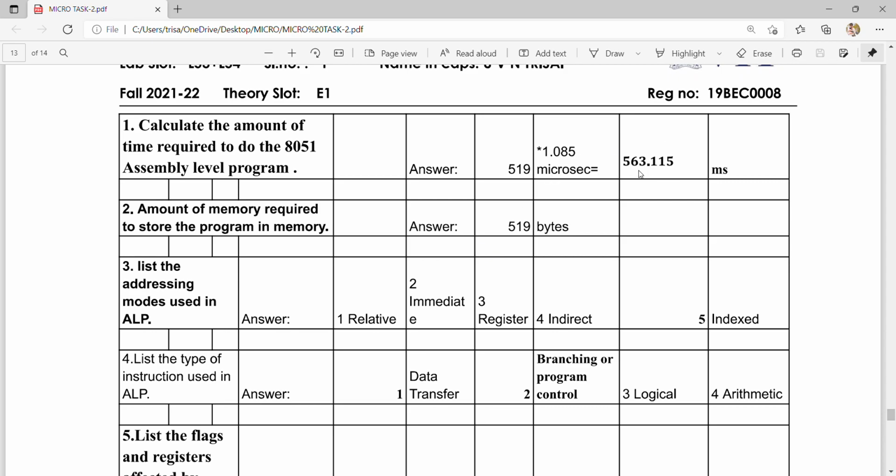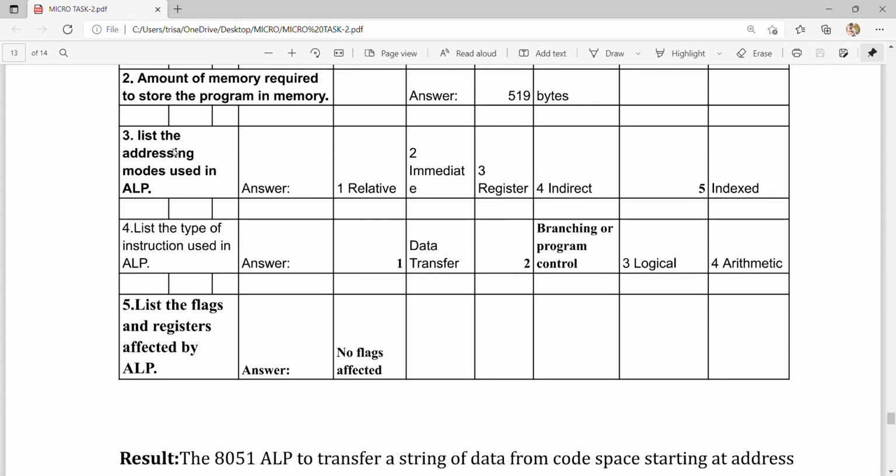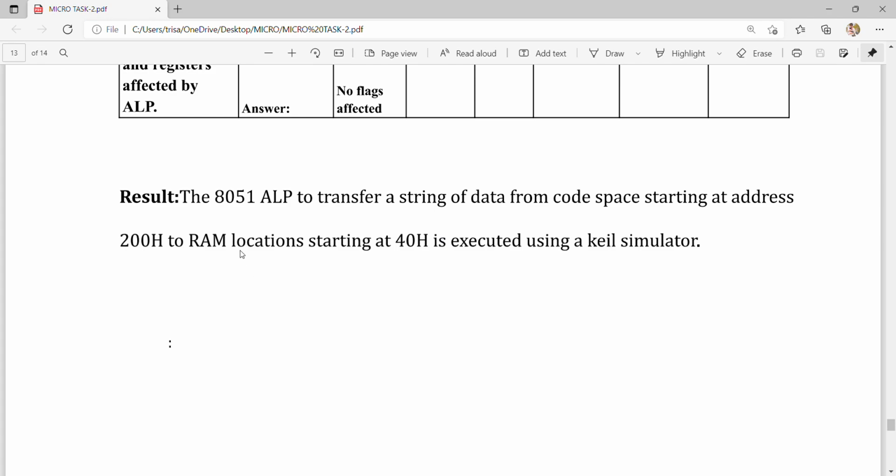The time for the assembly level program on the 8051 microcontroller was 563.11 microseconds. The amount of memory required to store the program was 519 bytes. The addressing modes are immediate, register, indirect, and indexed. The types of instruction used in the ALP are data transfer, branching or program control, logical, and arithmetic, and no flags were affected. Finally, the 8051 ALP to transfer string data from code space starting at address 200H to RAM location starting at 40H is executed using Keil uVision.